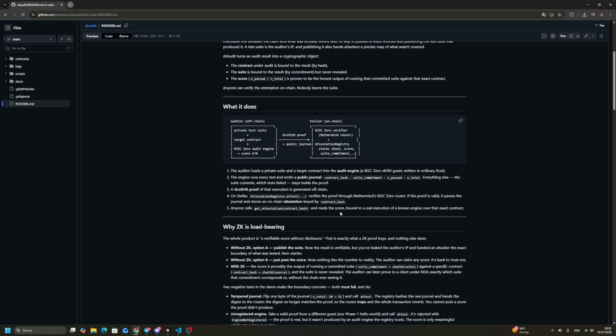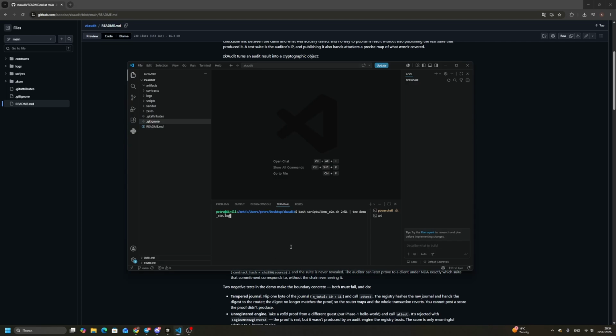Then, on Stellar, our registry verifies the Groth16 proof through the Nethermind RISC Zero verifier router. If the proof is valid, the registry writes an on-chain attestation, so the score is public and verifiable, but the audit suite stays private. Now let's run the end-to-end demo.